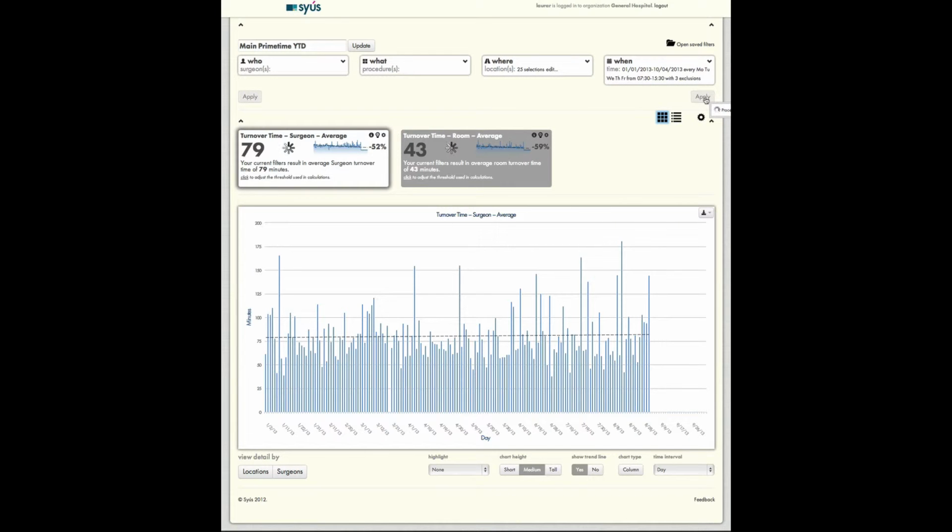I click Apply. In the primary chart, I can see any outliers that could possibly change or affect my results. By clicking on these and drilling in further, I can see who is affecting these points of data.